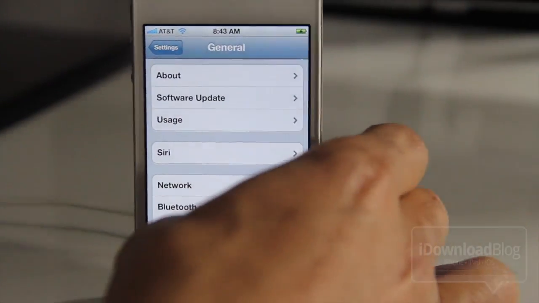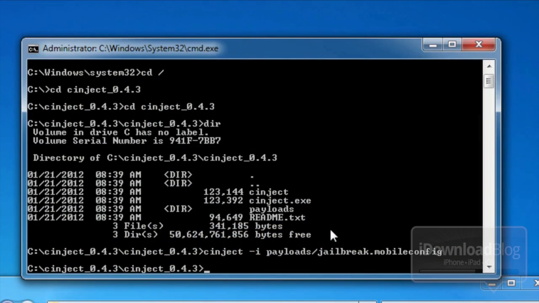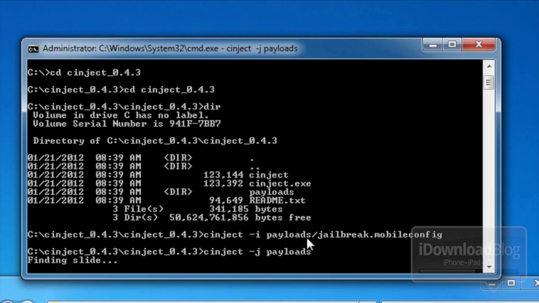Now we can do something a little more interesting. You want to head back over to our command line utility, or our Windows command prompt, and now we're going to type in the following. You want to type CNCheck, now space dash J space payloads and then enter. And then you're going to see something that looks like this.